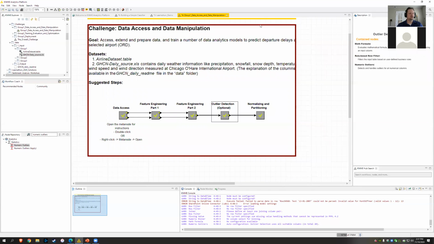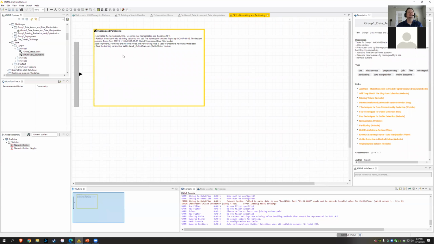Okay, and then the last thing I wanted to show you, and then, I don't know, we've got 20 minutes left. I probably won't take that long unless you guys just have lots of questions. This last bit is for normalization and partitioning. So again, I'll blow this up, make it a little larger.